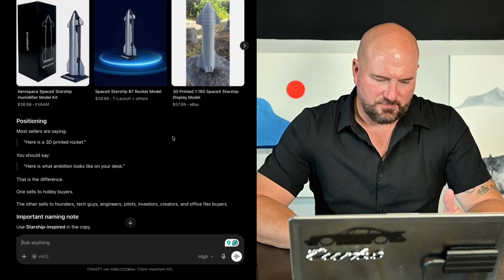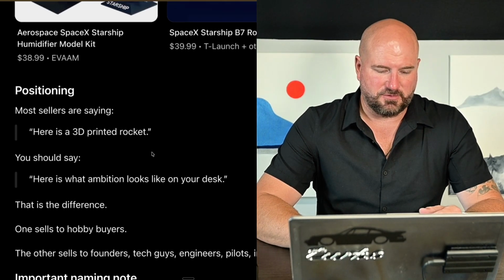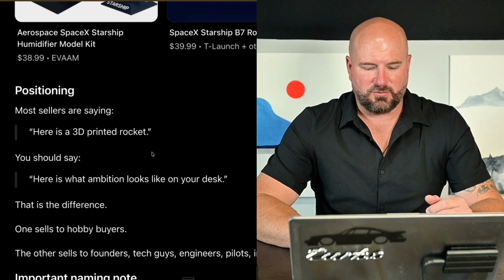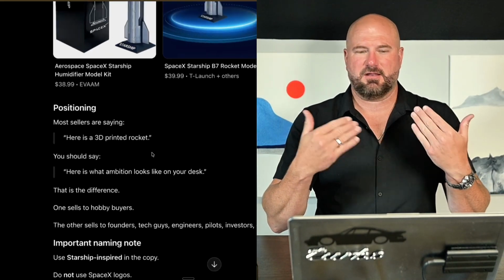And it shows the positioning here: most people are saying, oh, this is just a 3D printed rocket, where I'm saying, here's what ambition looks like on your desk. You see the difference in value? I wouldn't have come up with that, but it did.